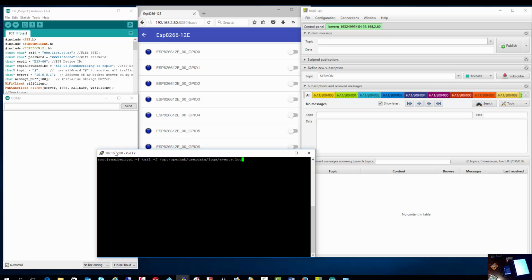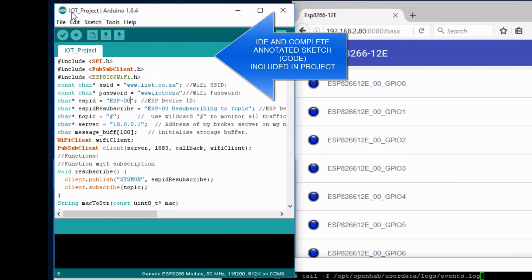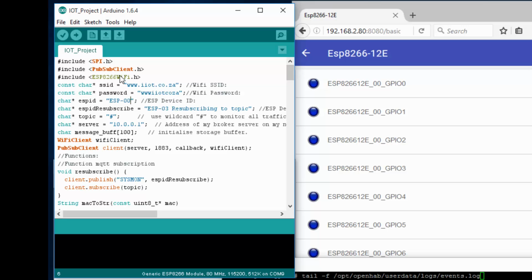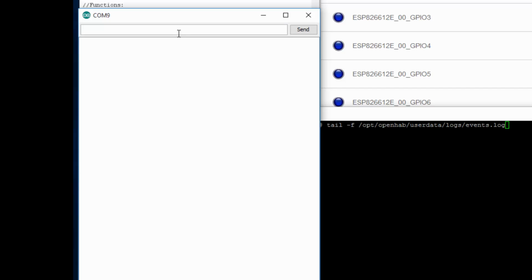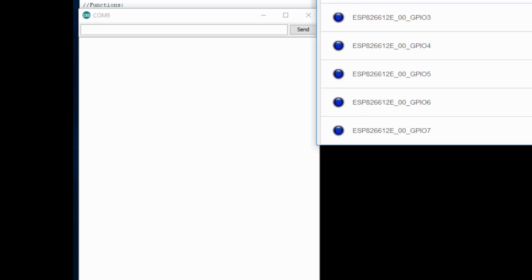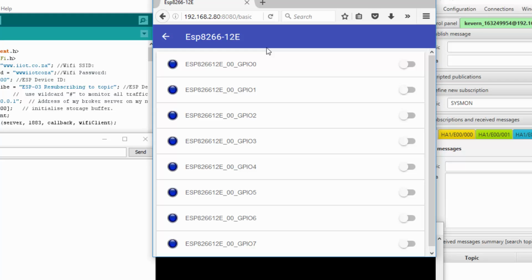This might be a little confusing for some, but to briefly explain the relevant screens, over here we have the Arduino 1.6.4 integrated development interface, and here is the code which connects the ESP8266 to our wireless MQTT broker service. Over here we have a serial monitor which is monitoring the activity on the ESP8266 chip. Over here we have the OpenHAB2 basic user interface to the items and custom sitemap created representing each of the GPIOs on the ESP8266 chip.